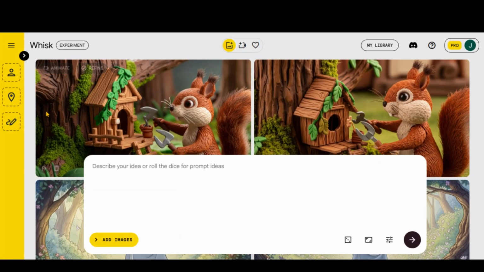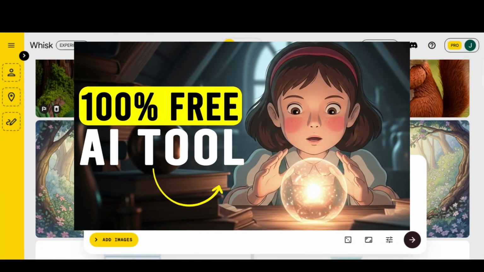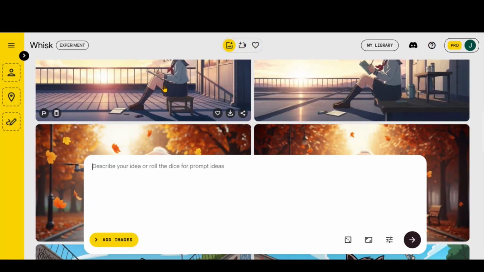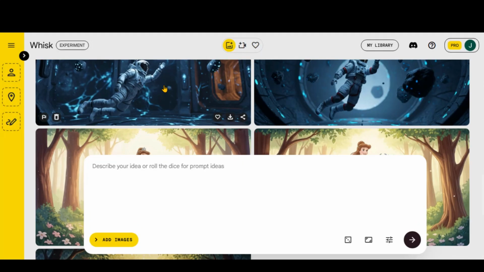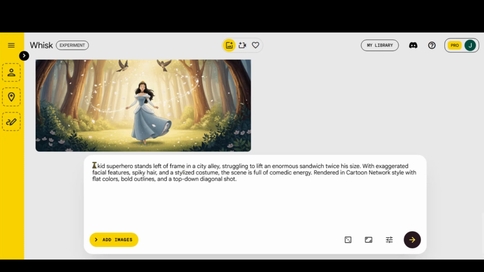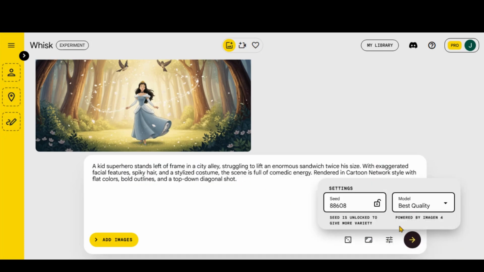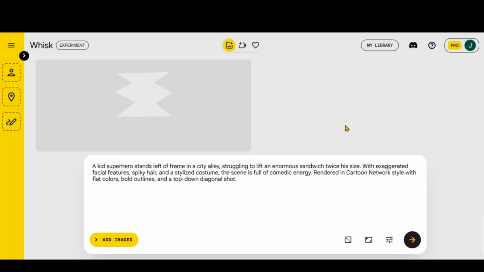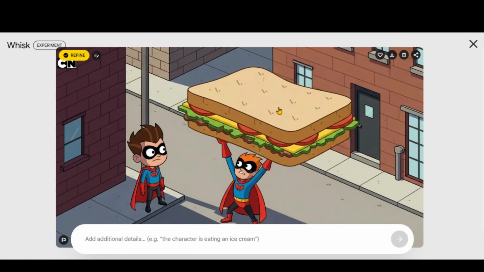For image generation, try this free AI tool by Google. You can watch the full tutorial in the linked video. Here, I've generated a couple of images by simply pasting the text prompts. Let's paste the text prompt here. Choose the landscape aspect ratio and click on the Generate button. Here we have an amazing result from this tool.